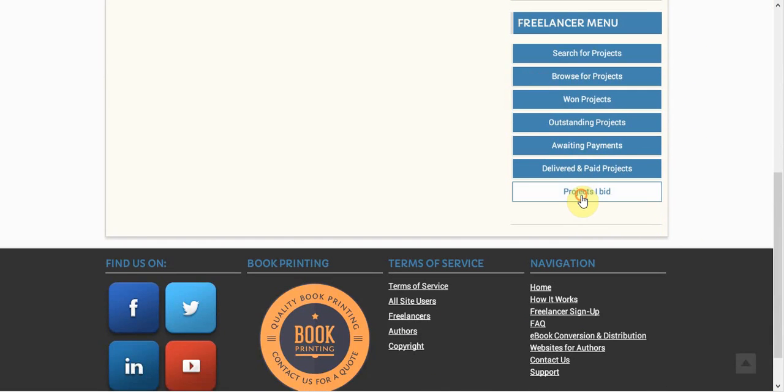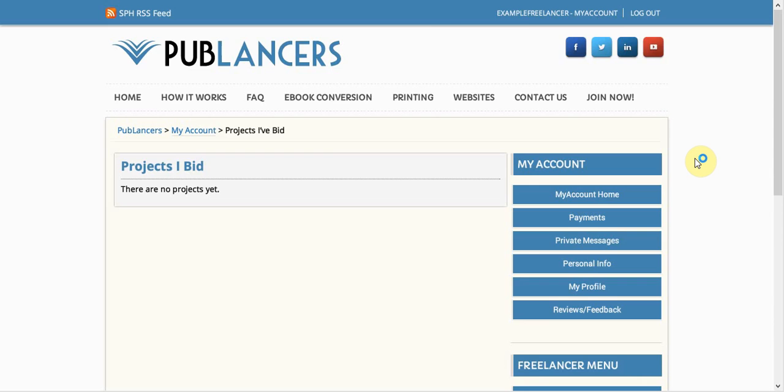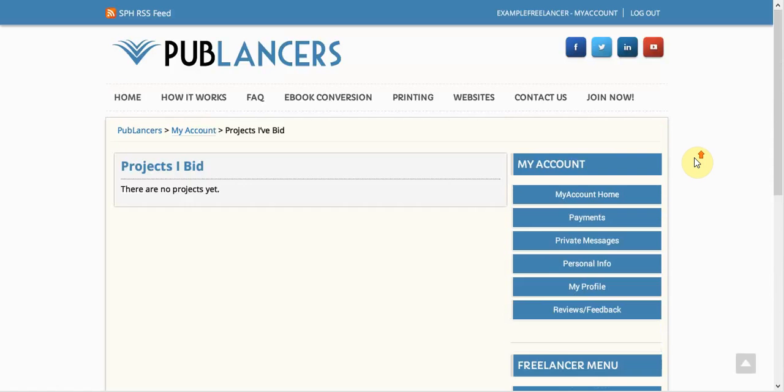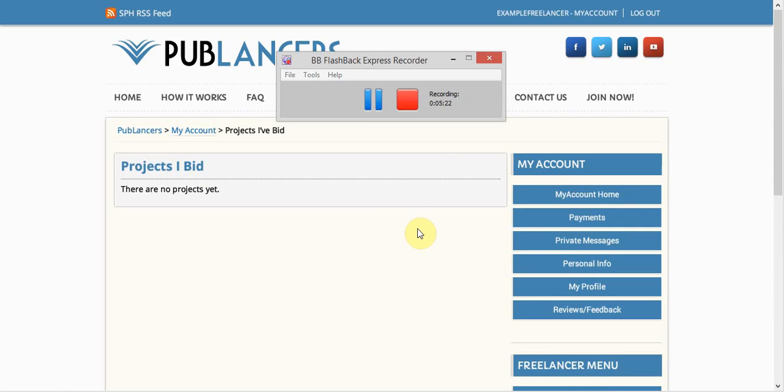And then right down here, you are going to have a shortcut to see all the projects that you did bid on. Even if you weren't the winning bid on that, it will still list those there. So anyway, that is just a quick overview of the My Account screen here for freelancers.